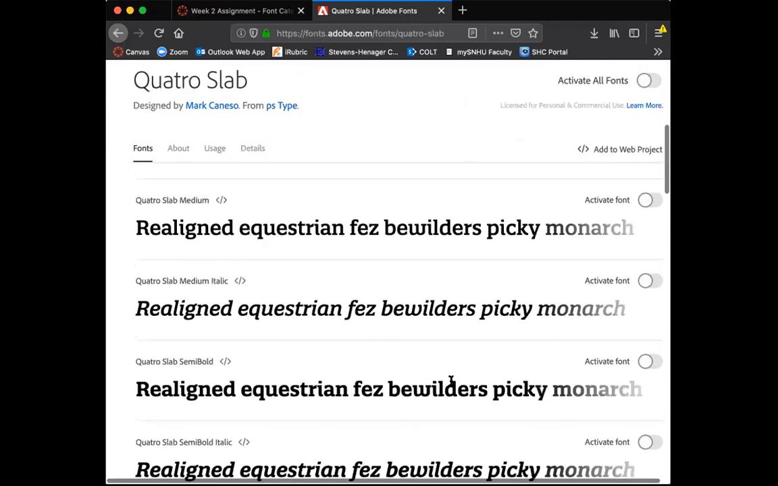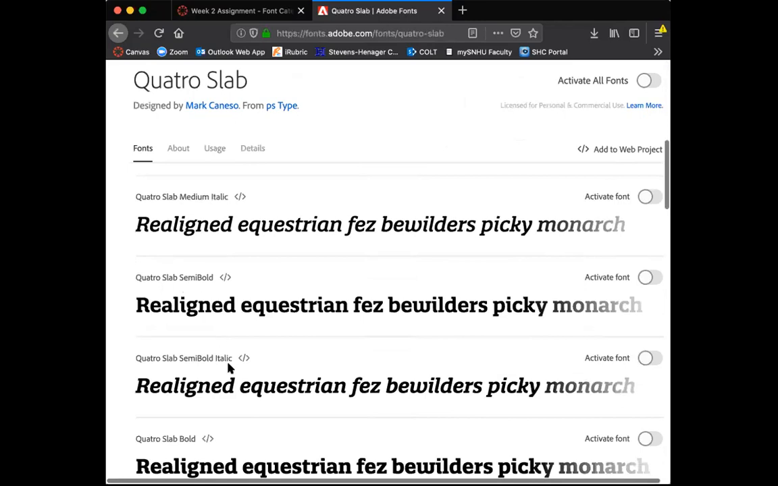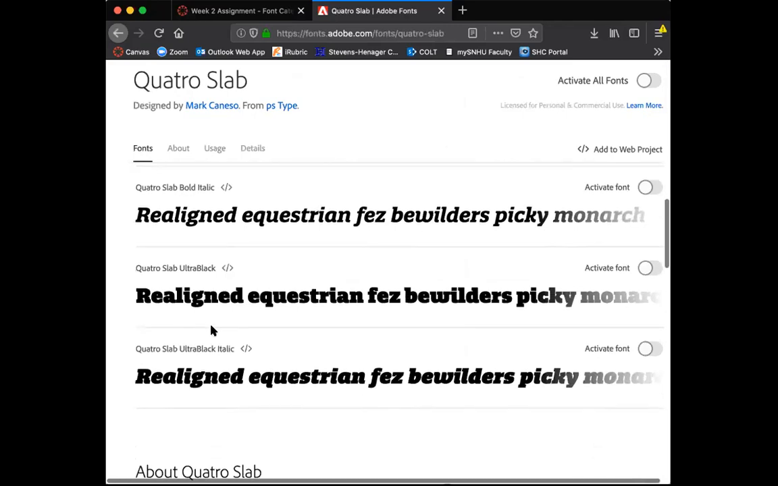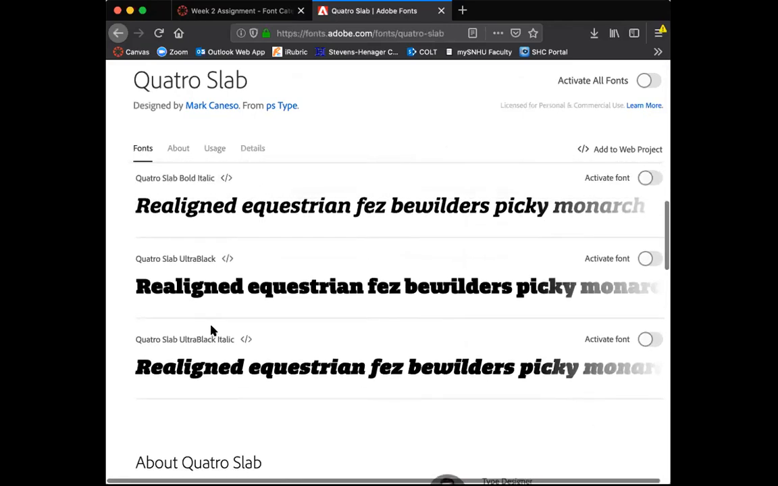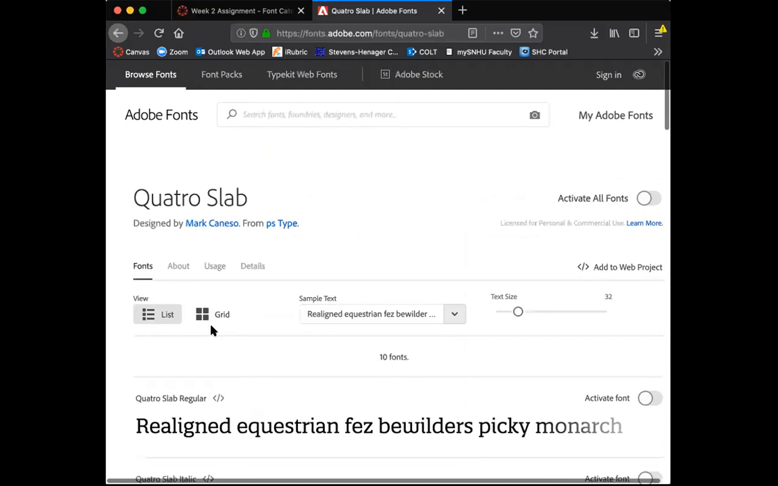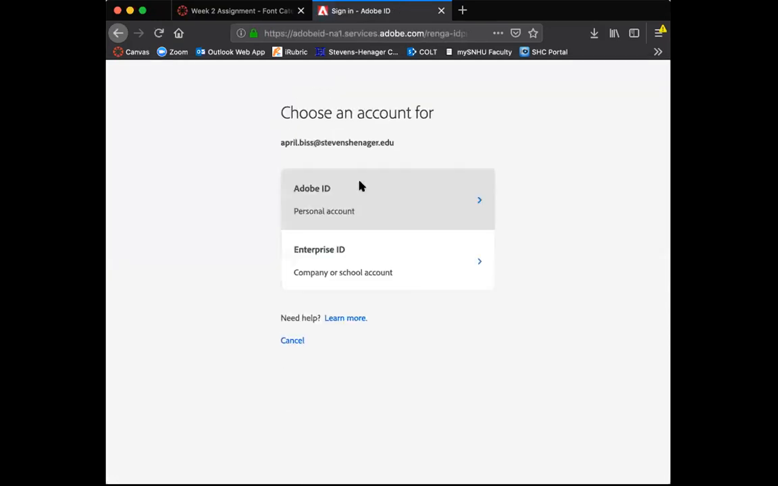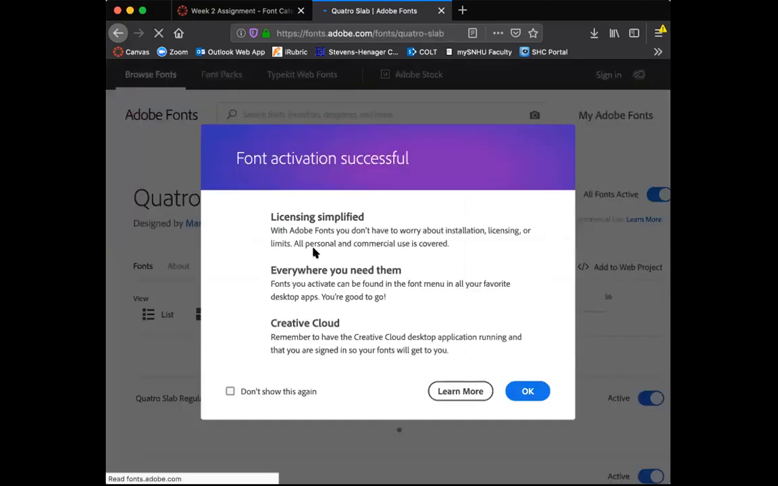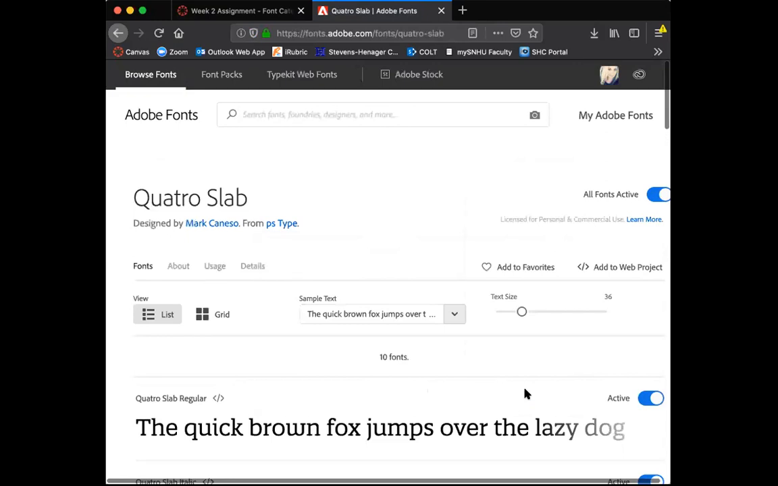You can take a good look at all of the different, if this has a type family, all the different emphasis on this particular font. And say if I want to activate it, I just click on this little activate. And obviously I have to log in here. Sorry guys, don't show again. Just telling me about my activation here.